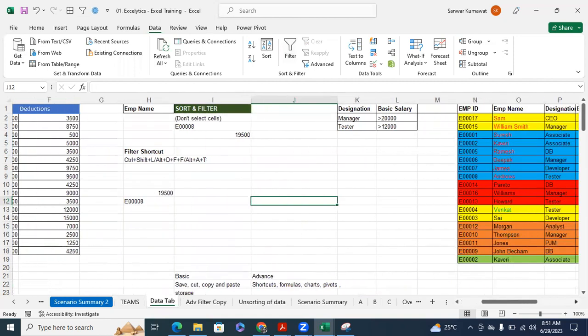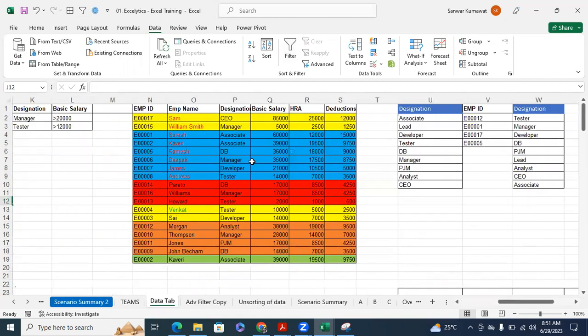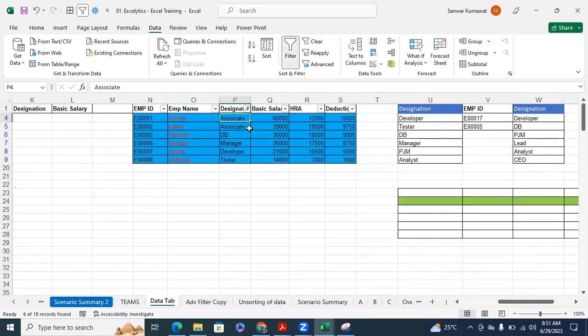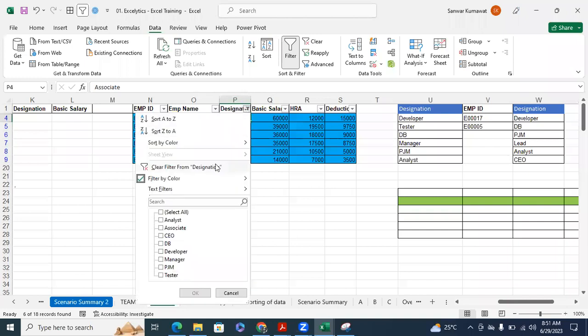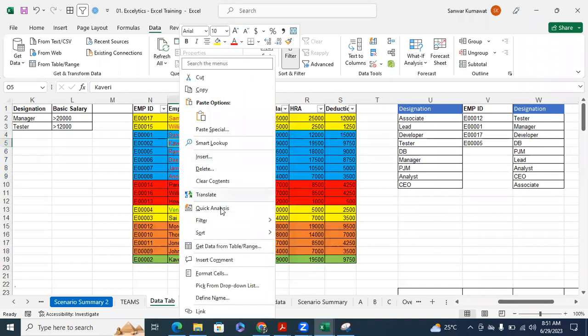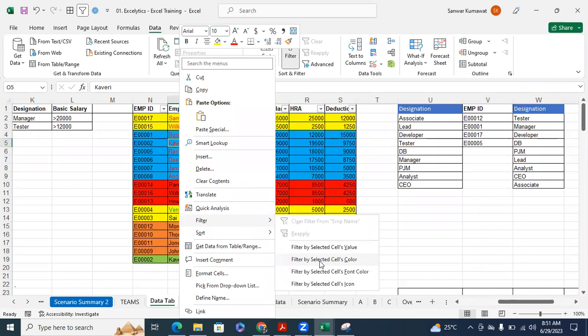Not only this, I can go with the right click option with filtering based on colors as well. What is the cell color here? I want to filter wherever I have a blue color. Filter, selected cell color. Done. Not only this, I can also filter with the font color. What is the font color here? Right click, filter, selected font color.